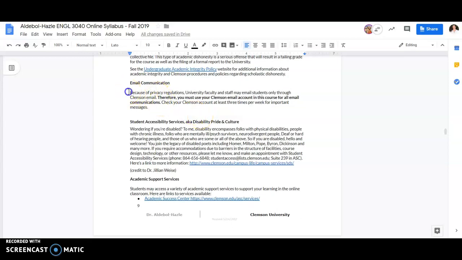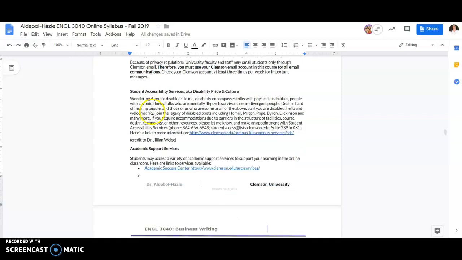Oh, important. You can only communicate with me through your Clemson email. This has to do with privacy regulations. So if you email me from a non-Clemson email address, I will write you back and say, I'm sorry, you have to email me from Clemson.